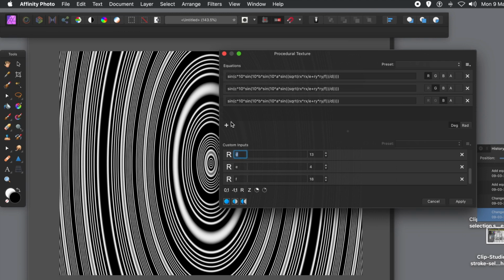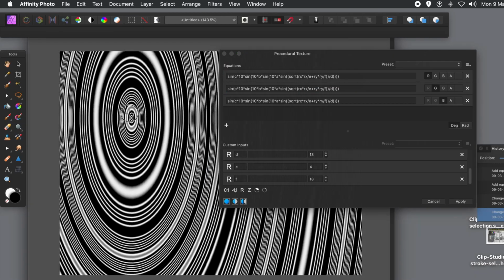But the key thing is A, B, C, D, E, and F for custom inputs. But as you vary them, you'll see it's just a standard monochrome. Say, if you change the values, maybe instead of using 10 for the multiplier for the green channel, you could use 8 or 9 to create slight, subtle colour changes.